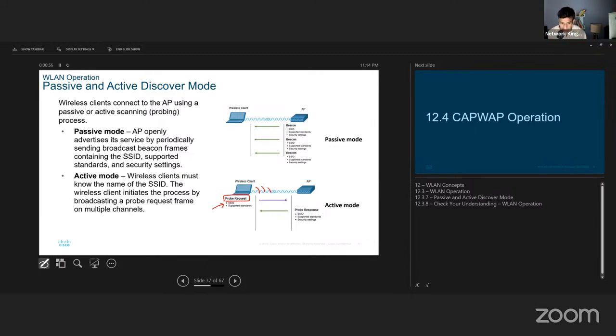So what is the Wi-Fi name and what are the standards? Like the Wi-Fi is giving me 802.11 b/g/n, whatever, right? So the probe request will go and the access point or the Wi-Fi devices will give you a probe response. They will give you the SSID, meaning the Wi-Fi name, the supported standards, whether your device supports them or not, and some security settings. So this happens in the active mode. What is active mode? The wireless client must know the name of the SSID. That means I must know the name, because sometimes you put in a Wi-Fi name, and only then you connect with the Wi-Fi. Yes or no?